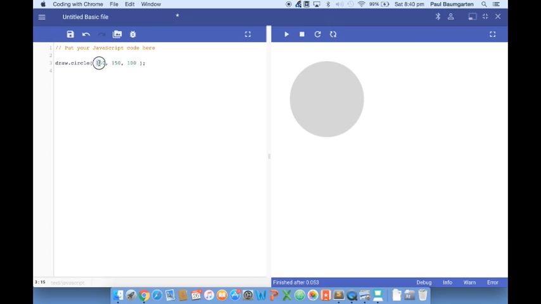Just a quick introduction. This is the X value for the center point of my circle. This is the Y value for the center point of my circle, and this is my radius value for my circle. So we can think of this stage here as an X and Y coordinate plane, just like you're used to with maths, with X going across horizontally and Y going vertically.